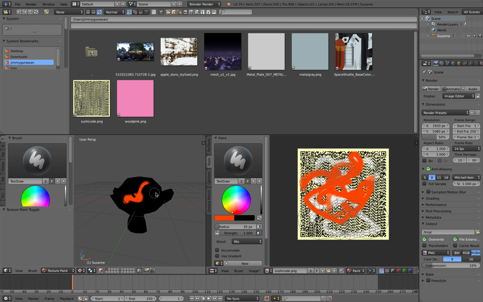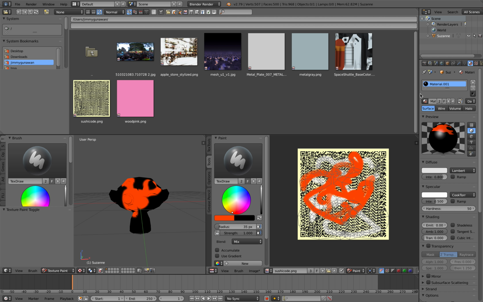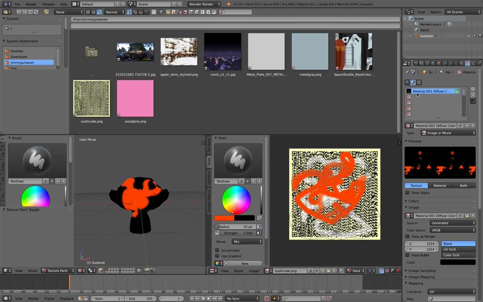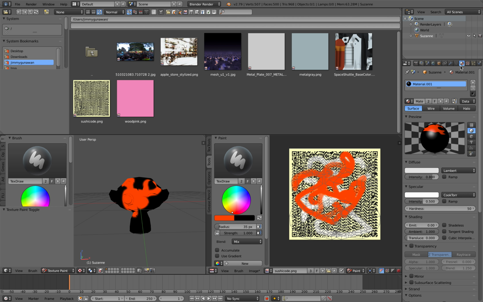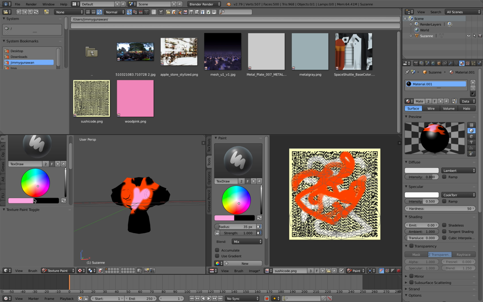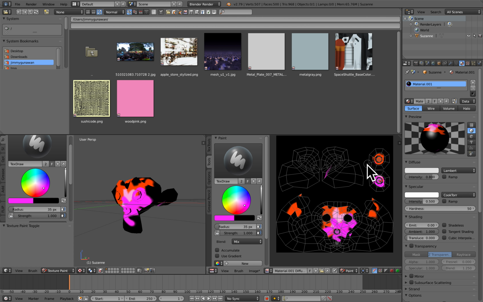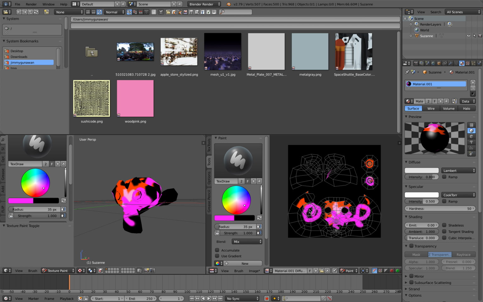Okay, now what's going to happen? You can start painting in 3D. This guy now, if you look at the material, has a material assigned, and there's also this image texture that you can see over here. So that's actually the proper way if you want to do 3D painting. See, it's different from this guy over here. So now we are actually painting in 3D, and it's going to update over here in 2D.